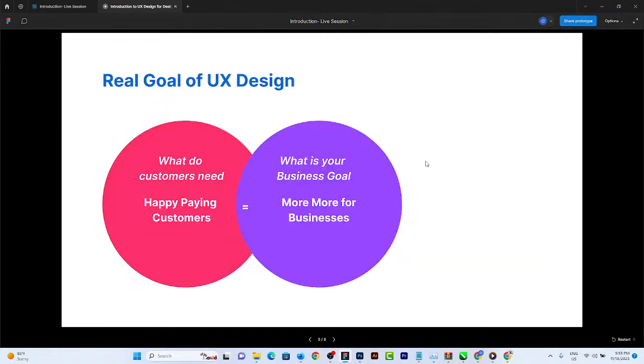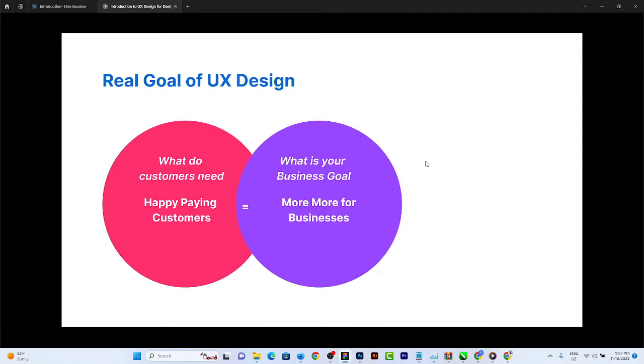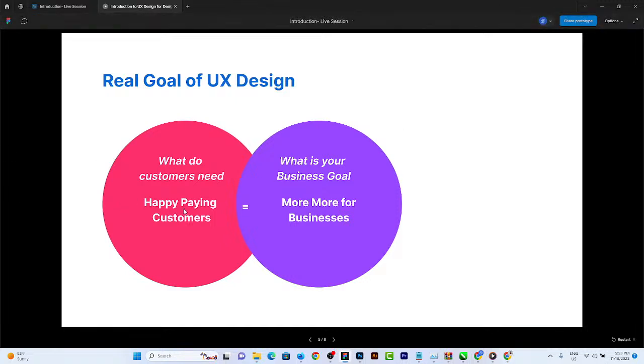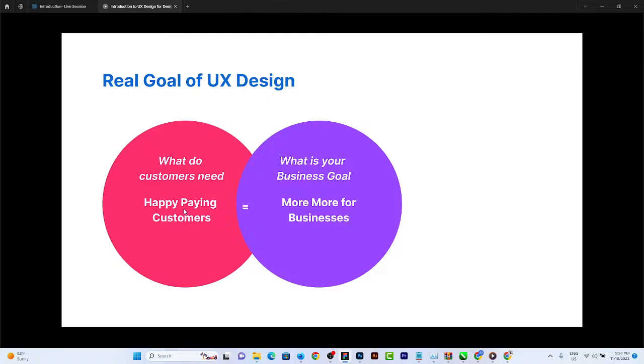So what is the real goal of UX design? What is the real goal? The real goal is basically to make customers happy, because by making customers happy and satisfied, your business or the company you are working for makes more money. This is the reality of what UX design is all about, right? UX design is just businesses trying to make their customers happy, and by doing so, make more money.